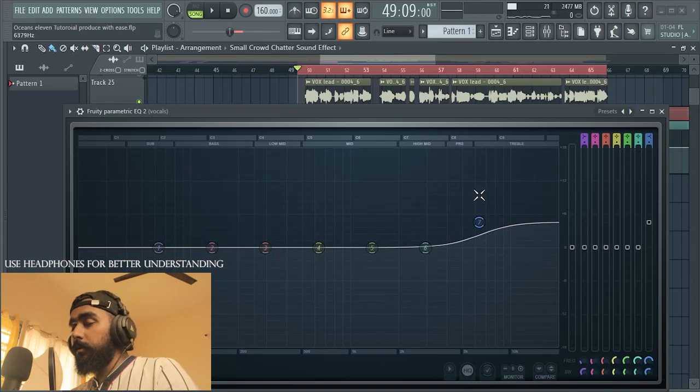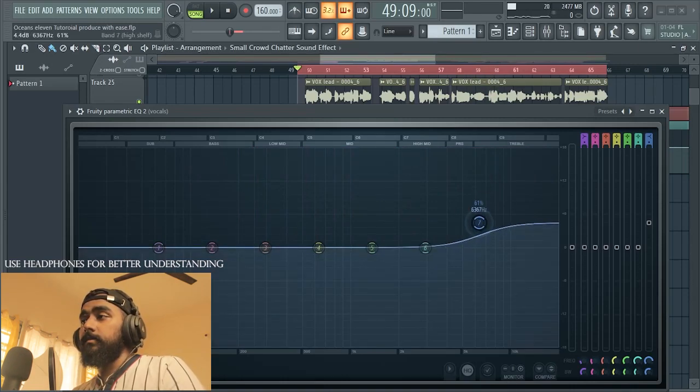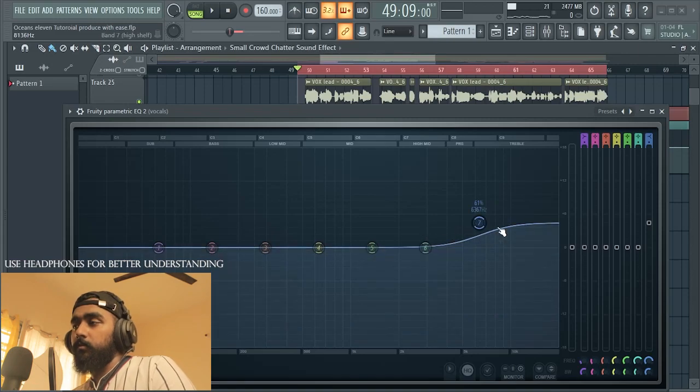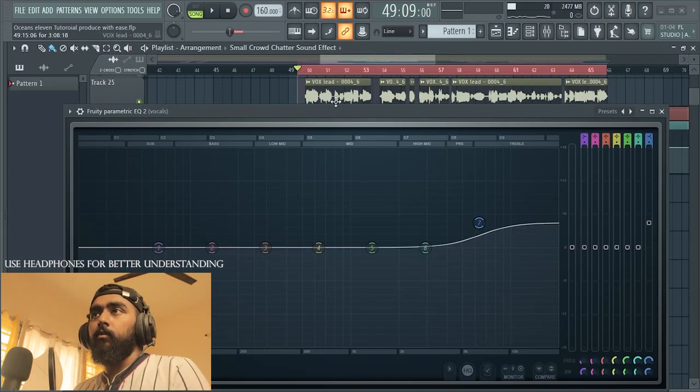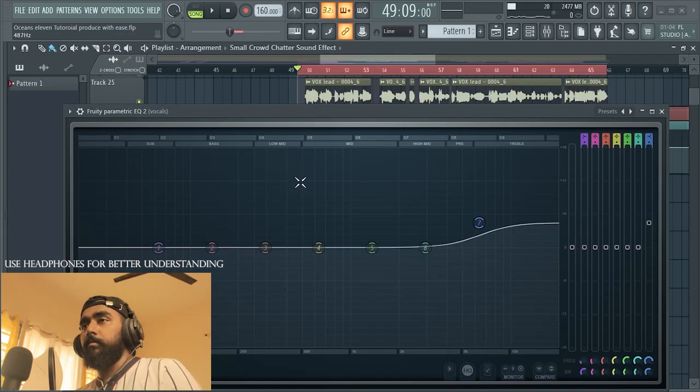So, as you can hear, when I added these, there's a slope, so there's a gentle boost of high frequencies which are making the vocal more crisp sounding and bright sounding.